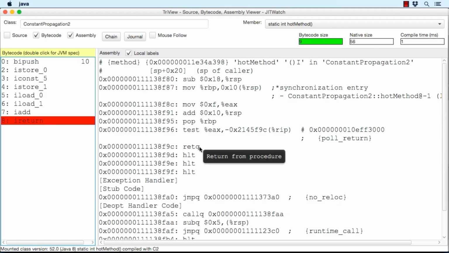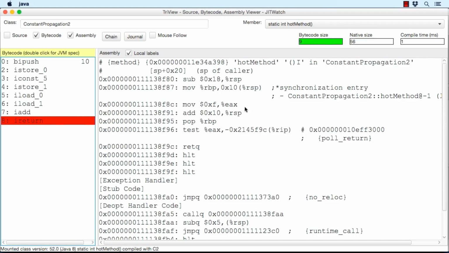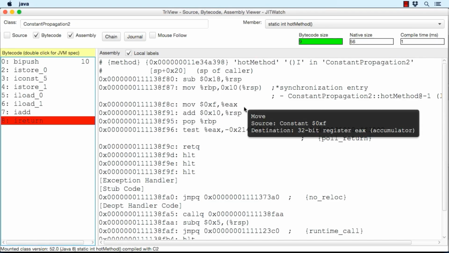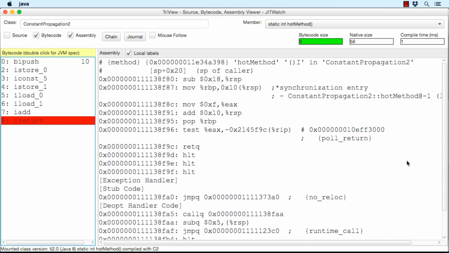Right here is returning from the procedure. And right here, this move of 0xf into EAX, that's loading 15. That's our constant result into our return register, and that's it. That's all our program requires. What's all this other stuff? That's for dealing with de-optimization and decompiling and things like that, which we'll talk about later in the series.